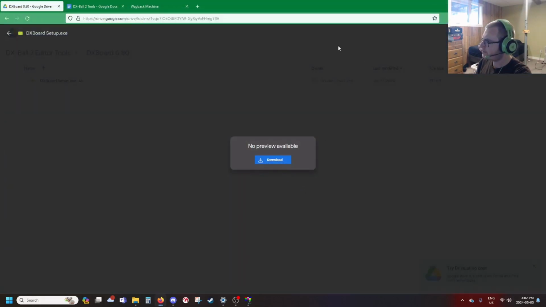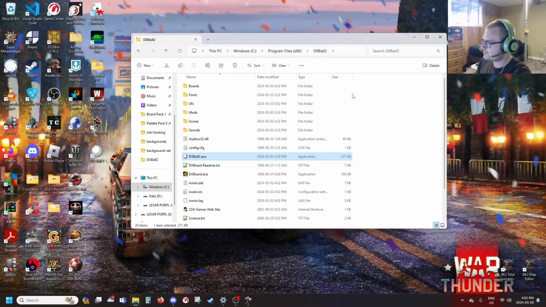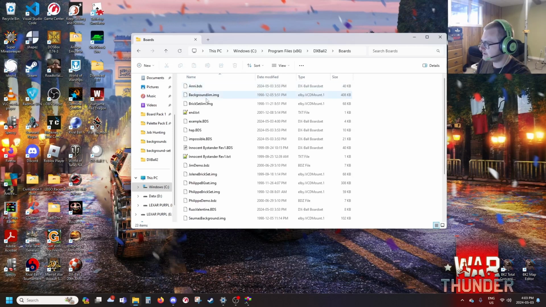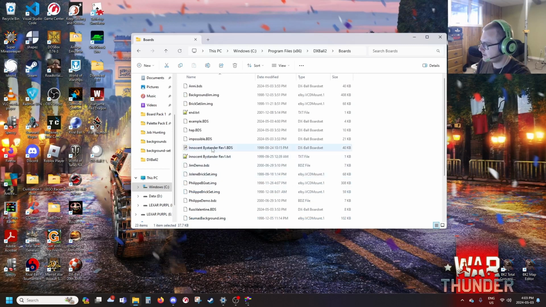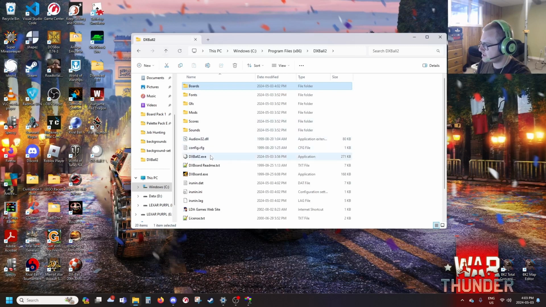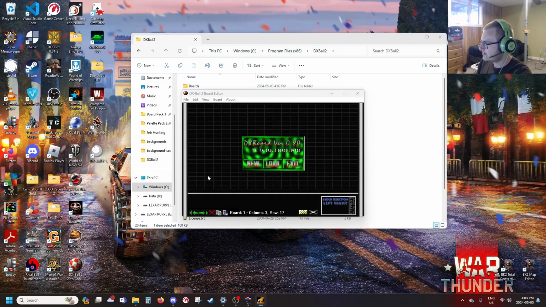So now I don't need this open. So if you've installed it right, you should see DXBoard exe. And you should also see the virtual nupper, or here, virtual nupper rev2, just currently sitting on standby here. Well, what you can do with this is you can open them up by going to DXBoard exe. Now, this is where the fun part is.